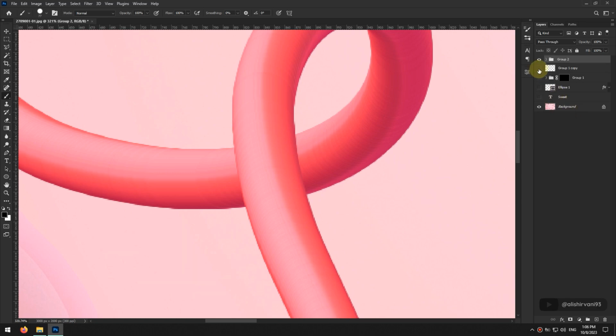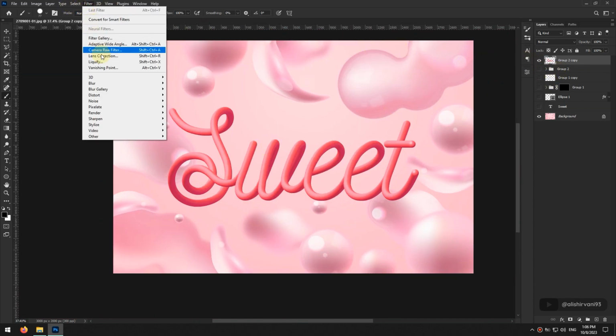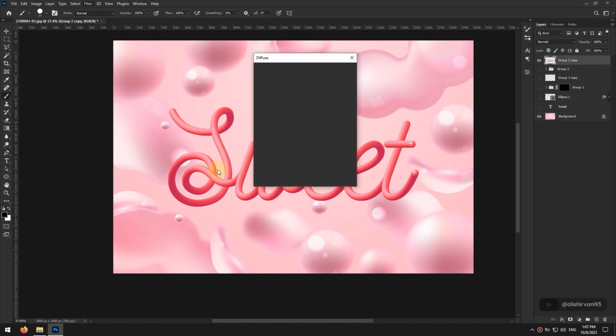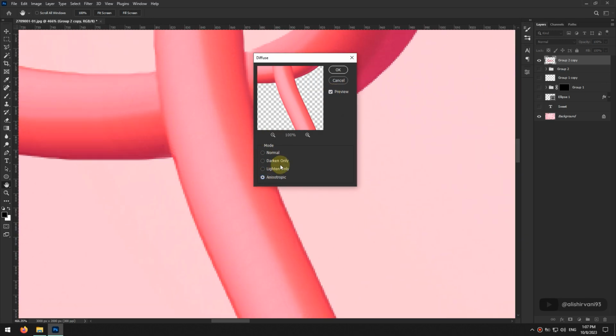Now I'm going to group these layers, make a copy of it and press Ctrl E to merge them into one layer. Then go to Filter menu and from Stylize, select Diffuse and last item in the new window. This filter will smooth the text a little and delete visible brush strokes, as you can see.